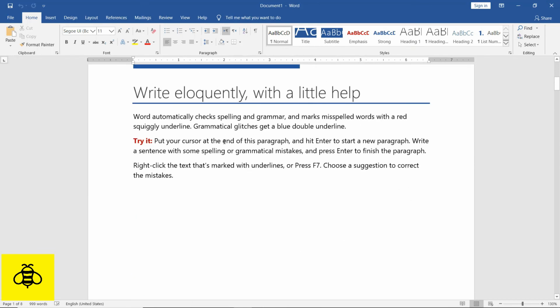Left and right arrow keys on the keyboard move your insertion point one character at a time. Well, I'm pretty sure you already knew this. Pressing the Home key or End key on the keyboard will move the insertion point to the beginning or to the end of a line.